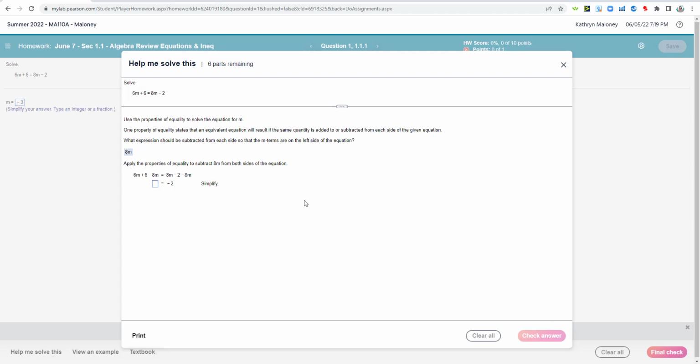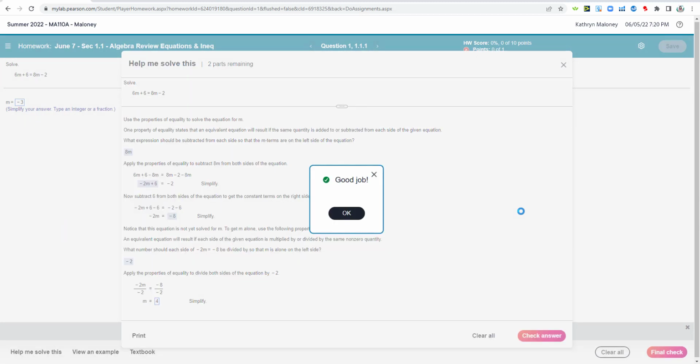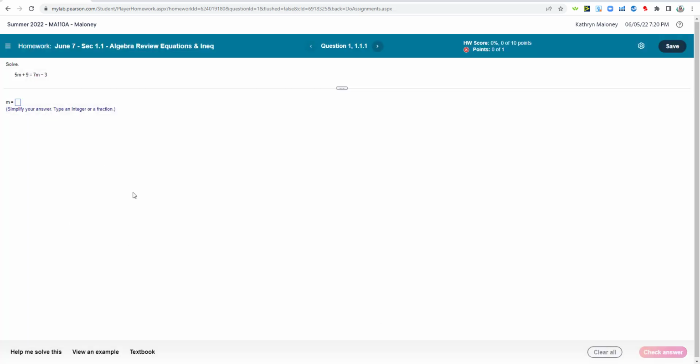Also, when we get to the end, our question is going to change because the computer already helped us solve it. Now we've come to the bottom, and we're going to click Check Answer. Cool. You can also print this example if you'd like. We're going to continue. Now look on the top left because our equation is going to change. And then you'll do it all over again.